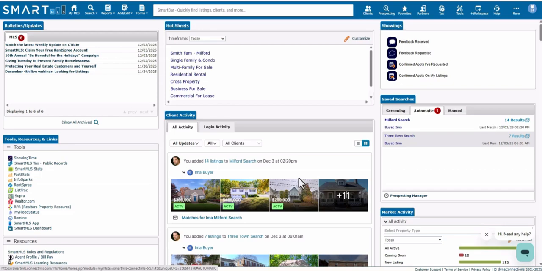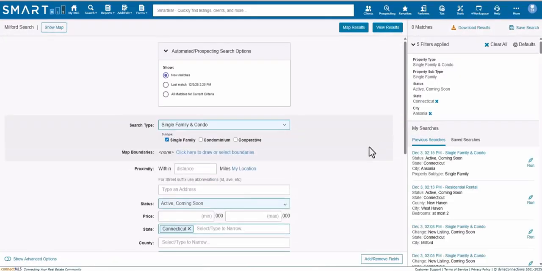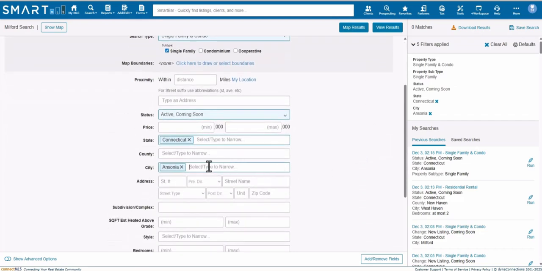Now let's say that I'm a Buyer calls up, says, hey, I got your email. I need to make a change to it. I want to add a town or something like that. That's fine. You would just come right in and click on the name of the search. So in this case, it's the Milford search. We would click on that. It's going to bring up our filters. And let's say she wanted to add, I don't know, Milford to it or what have you. Add Milford in there.